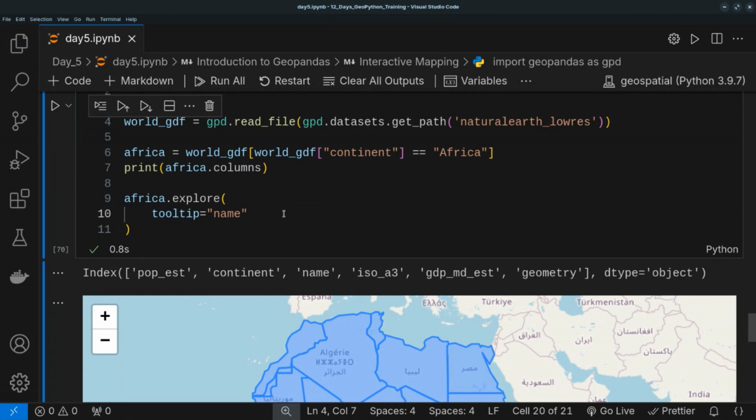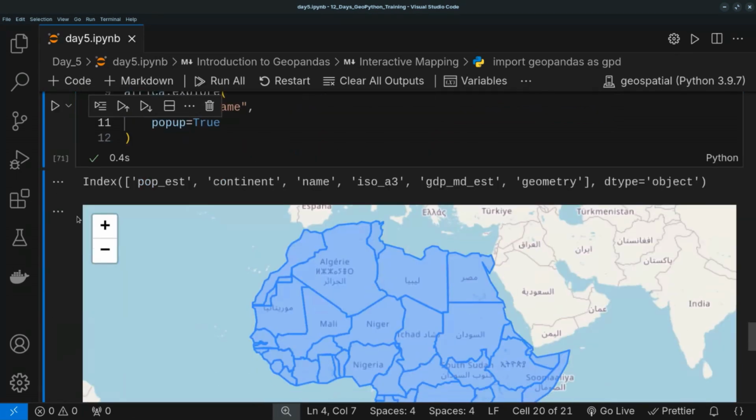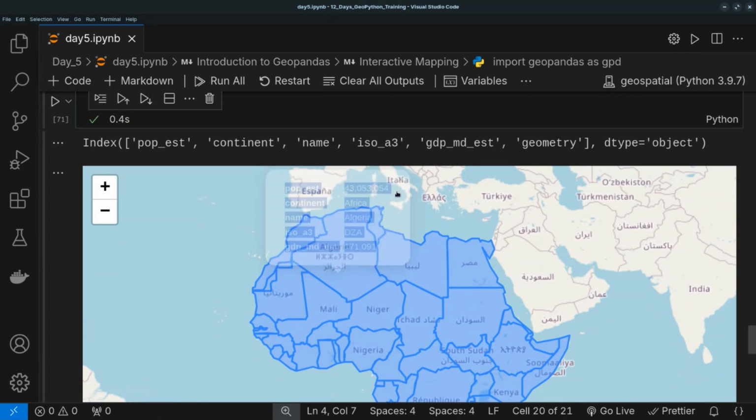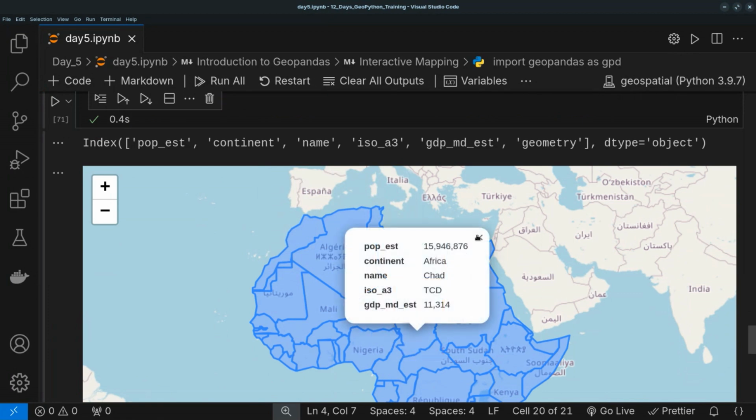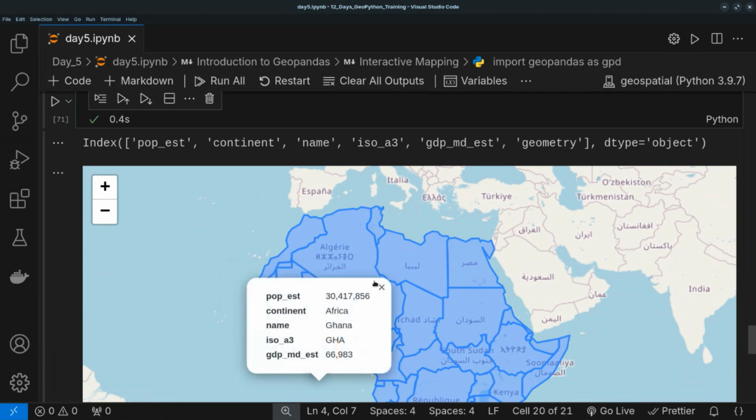And if you also want to show all the values inside your attributes as a pop-up, you just have to say pop up equal to true. And when you run it and I click, I see all the values in there, the pop-up as true. So that is also one of the ways to add pop-ups in there.